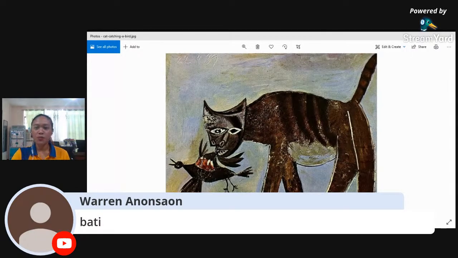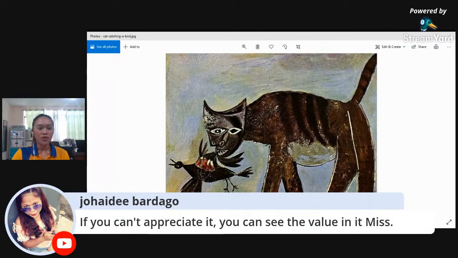Okay. If you can't appreciate it, you can't see the value. According to Juhaidi, if you can't appreciate it, you can't see the values in it, miss. Okay. Now, let's start.